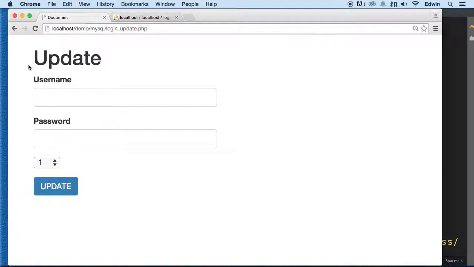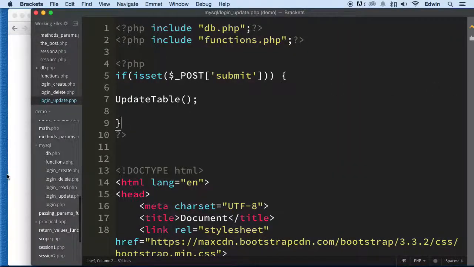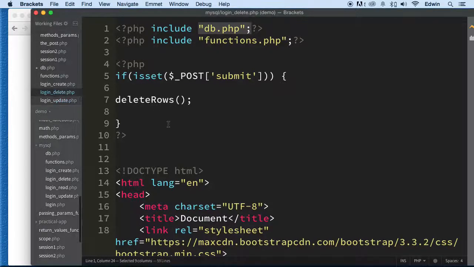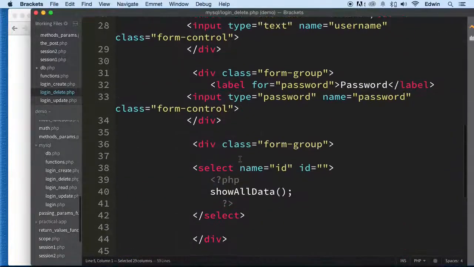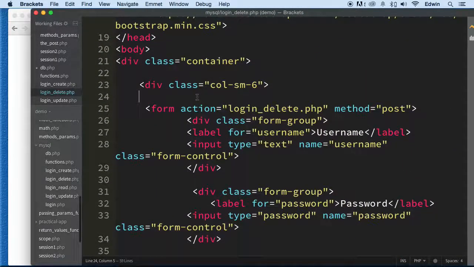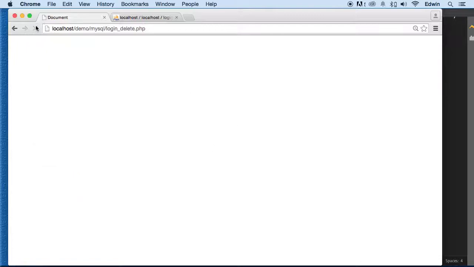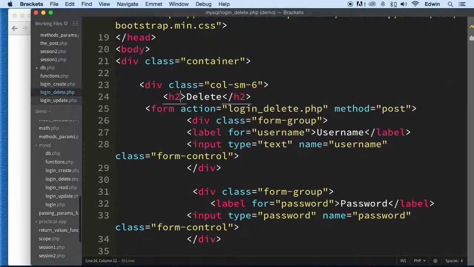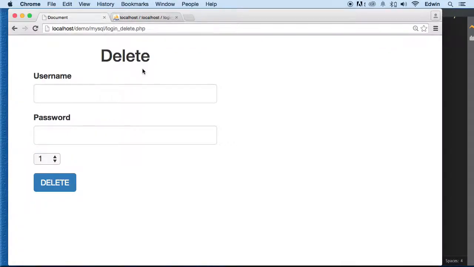All right, so let's go ahead and go to the delete one and just fix the delete. We're going to take this isset out of here too. All right, the delete one doesn't say delete, so let's make sure it does. Delete, and let's just put a little class there to make it text center, to make it centered. Perfect. And that looks good.